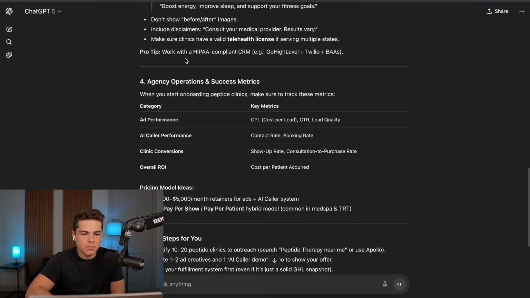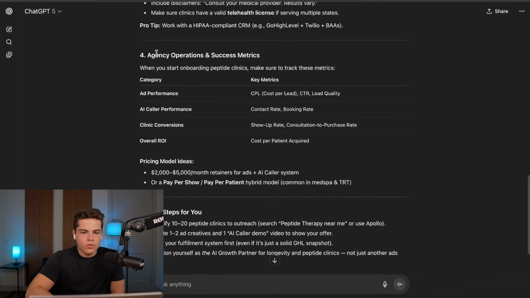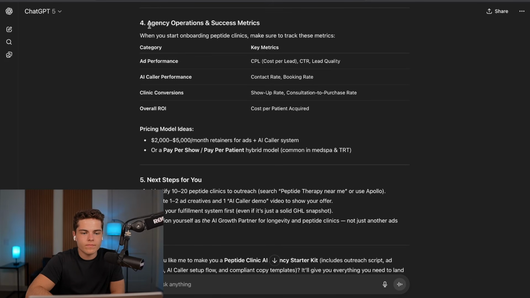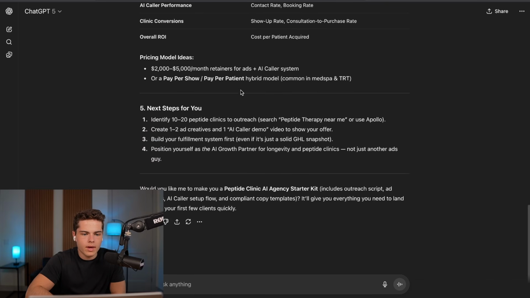Yeah, so there's a lot of compliance, I'm sure, with ads. Cool. Work with HIPAA compliant CRM. Yep, GoHighLevel falls under here, so we're good. You start onboarding. Yeah, we already know that.